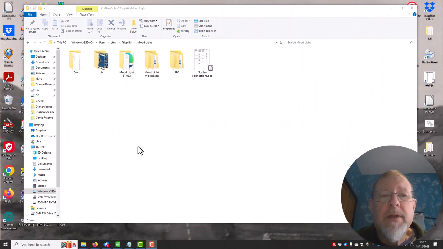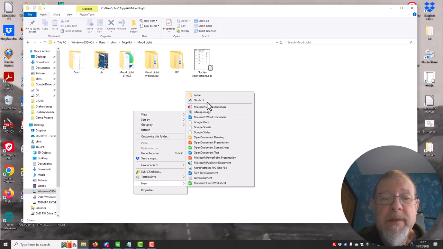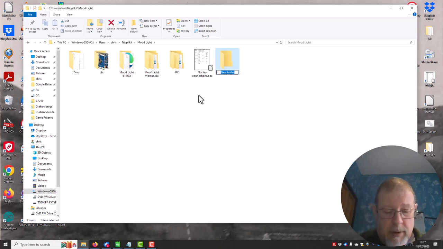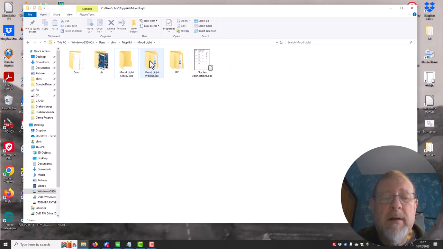Right, so the first thing we're going to do is back up our original projects, which are now redundant. So we're going to have to create a new folder, and we're going to call it Mood Light STM32 Old. And we are going to put the code in there, the old code in there. And we're going to put the old workspace in there.